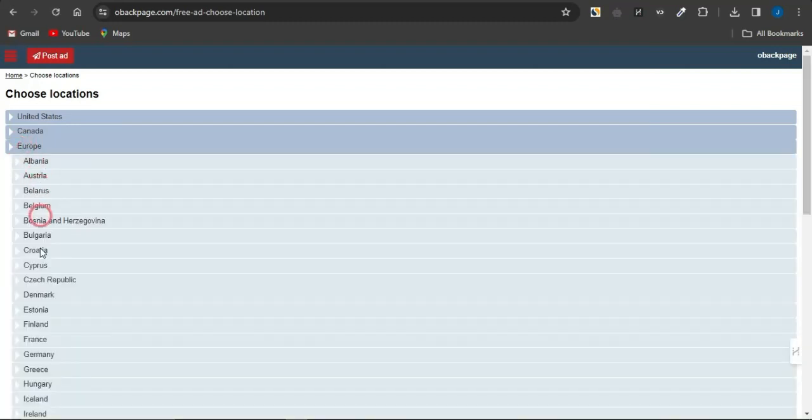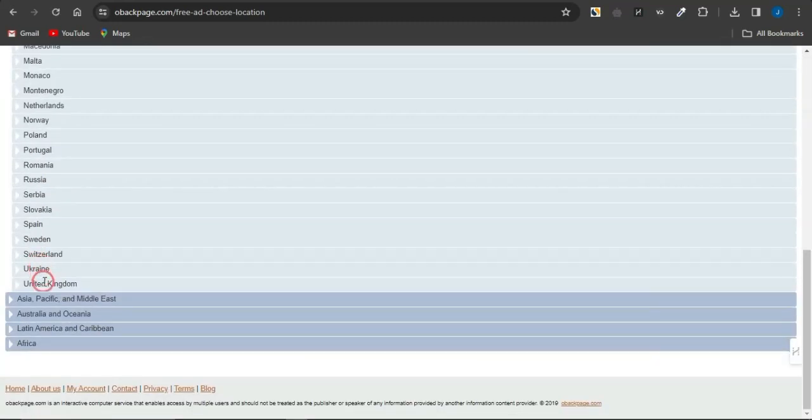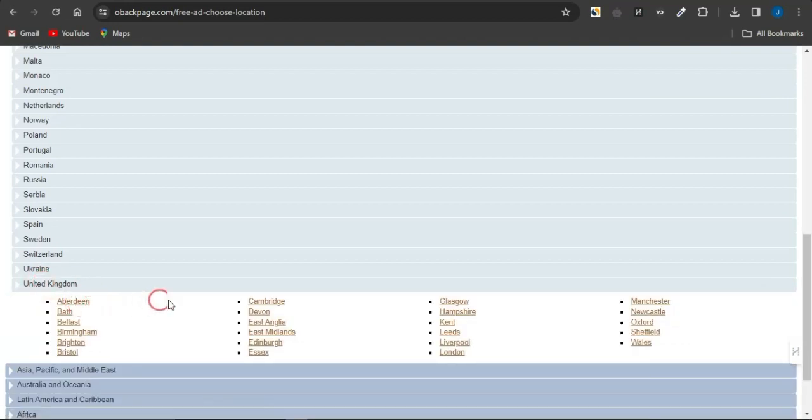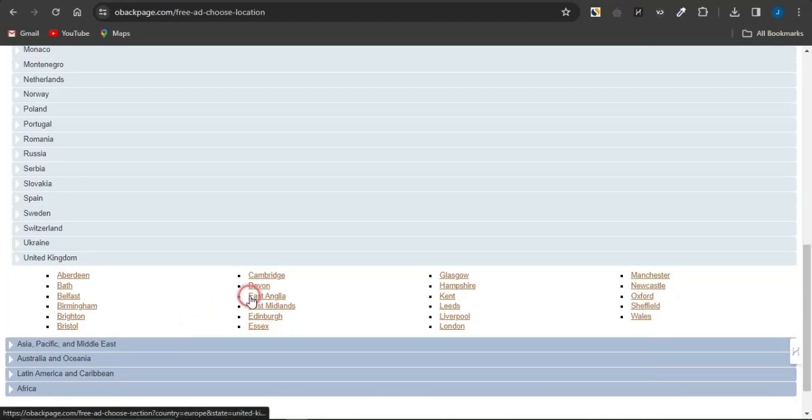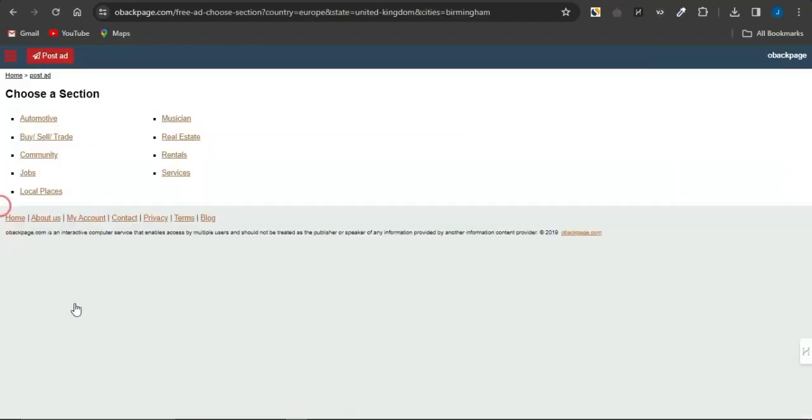I'm going to select Europe right now, and I'm just going to scroll down to select the United Kingdom. Now in this section, you also want to simply select the particular location to which you want to promote your offer in the United Kingdom. As you can see, Birmingham right here, I can just simply select that.